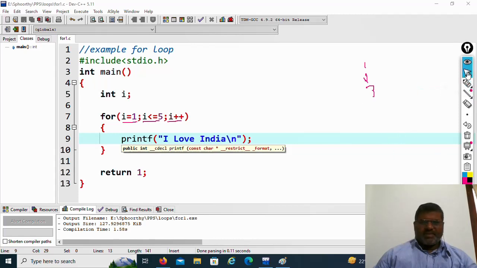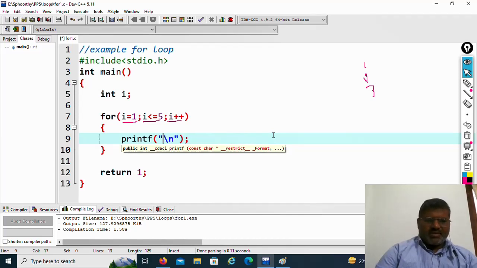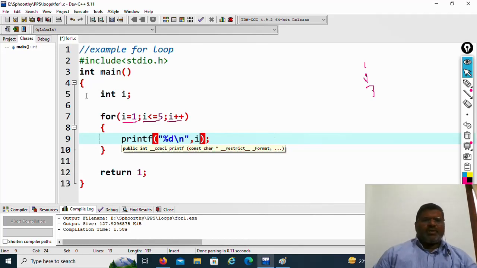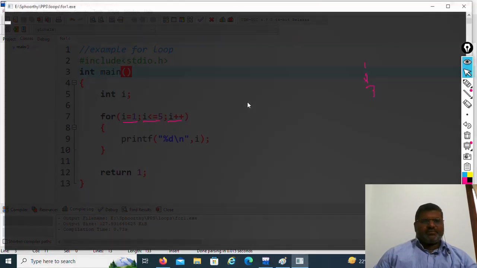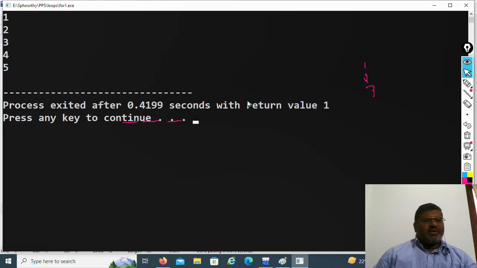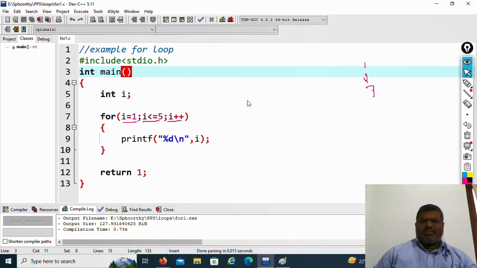In order to display that, instead of this message, directly you can place here printf %d comma I. Now if you run this program, it will display the first 5 natural numbers onto the screen. This is the program: 1, 2, 3, 4, 5. Now I want to display the first n natural numbers.